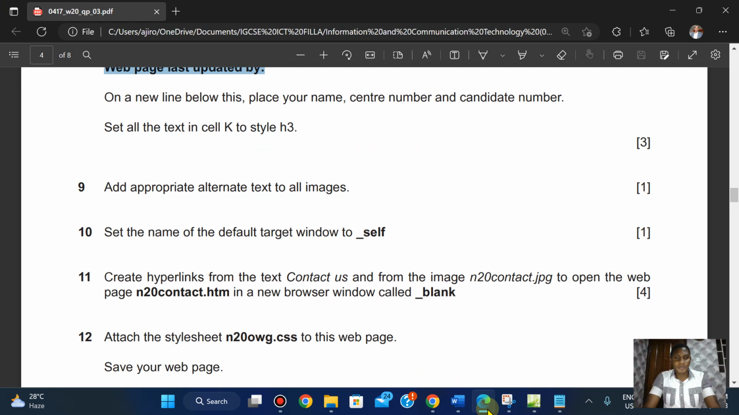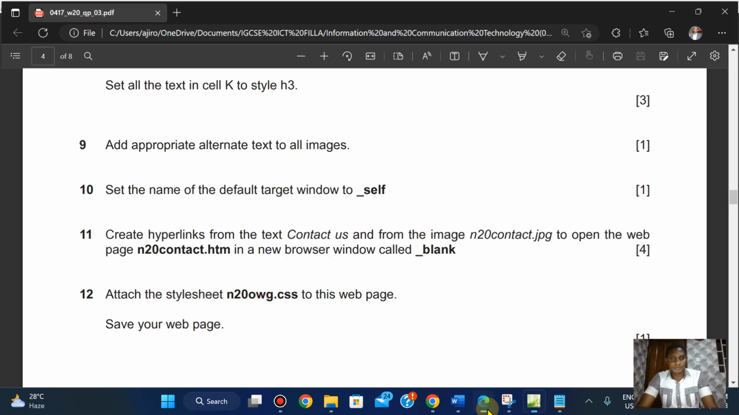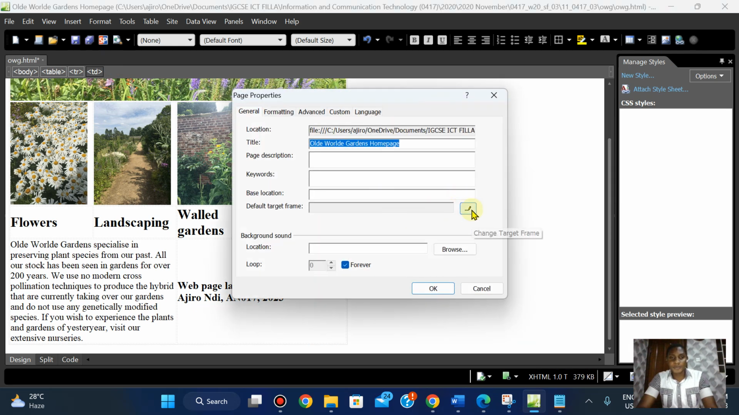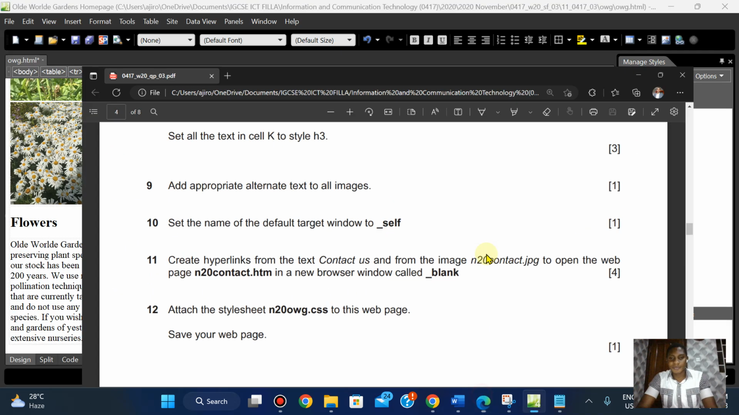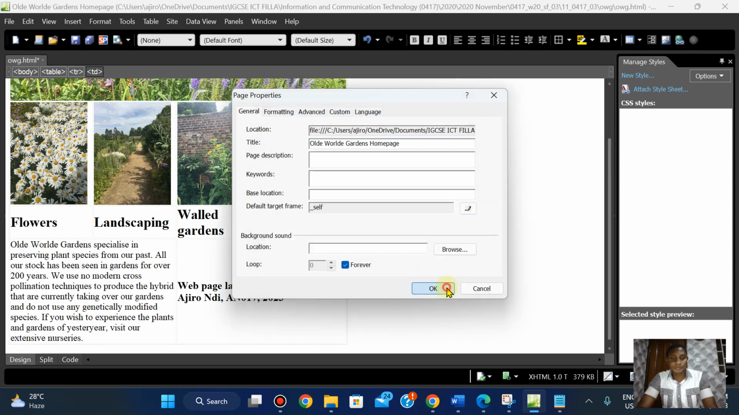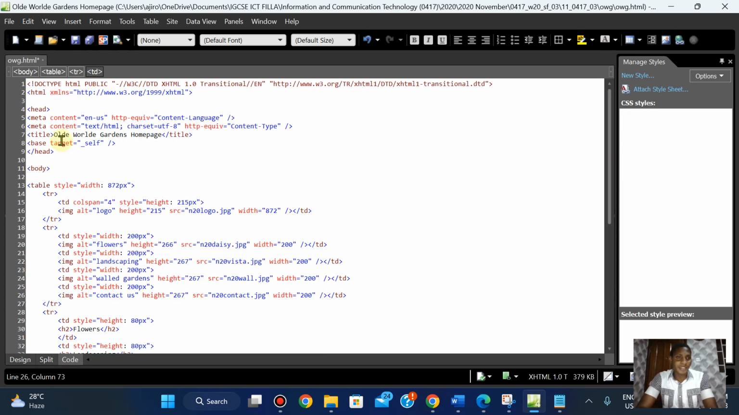Add the appropriate alternate text to all images. We've done that. Set the name of the default target window to self. There are two ways to do it. I can right click, go to page properties, and right here the default target. See that the default target frame is going to be self. And if you go to your code at the head tag, you're going to see this. Okay.